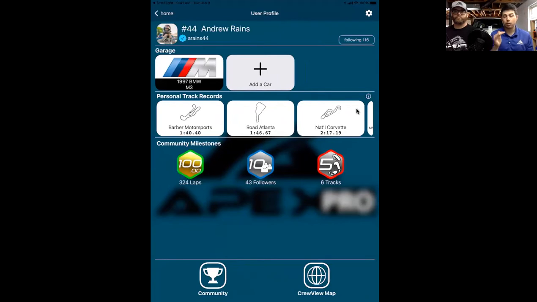So I'm ARains 44. That's my username. And then you're going to have to enter a password. Just use something easy that you're going to remember. Make sure to write it down somewhere or put it in your phone. And then it's going to send you an email confirmation, just like every app that you've ever used, pretty much. And you're going to tap that confirmation and then log into your account in the app.